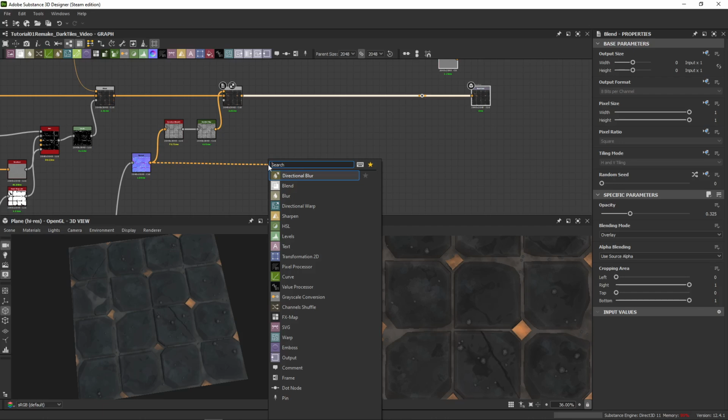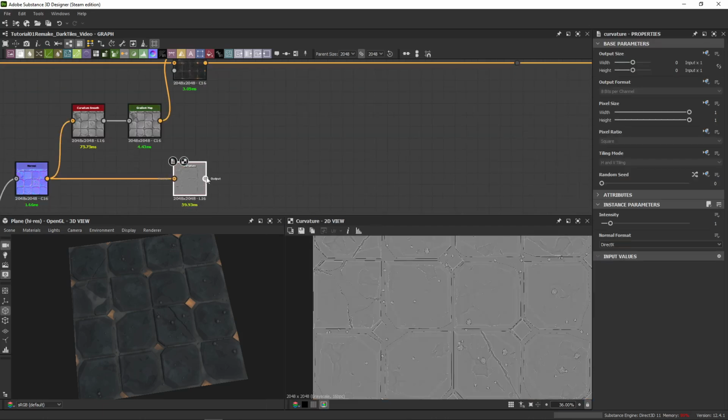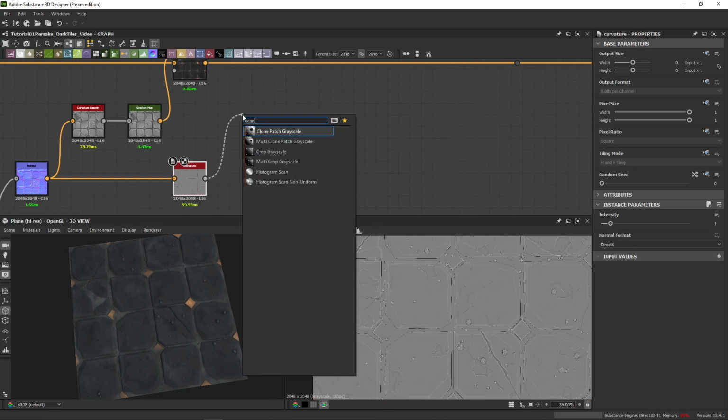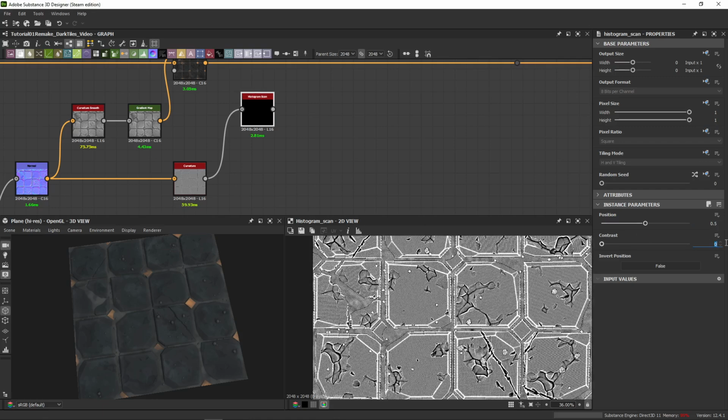We're going to put from the normal into a curvature, just a normal curvature. And then I'm going to do a histogram scan. And we're going to do 0.5 and 0.